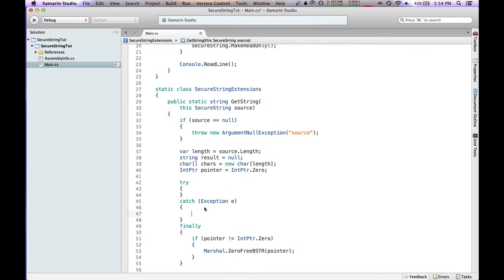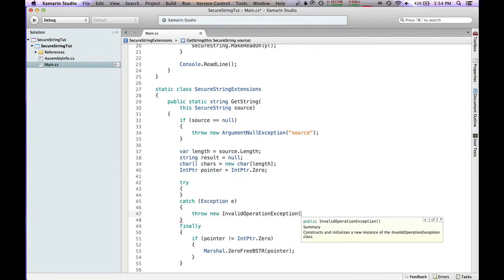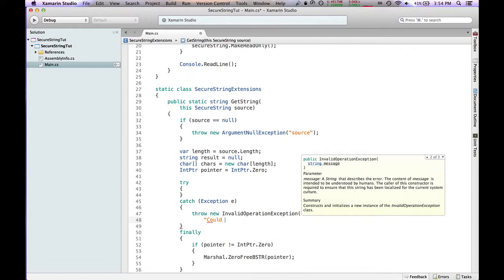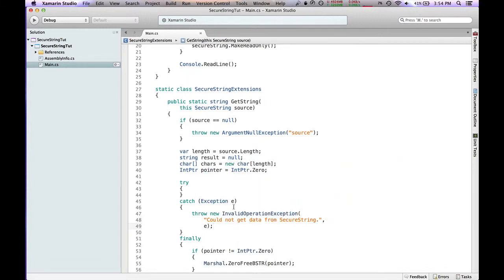Okay, and let's go ahead and populate this catch. We'll just throw a new InvalidOperationException and say could not get data from secure string. Okay, and then we'll pass that exception as the inner exception. So just give a little indication of what happened, and what really happened can be in the inner exception.